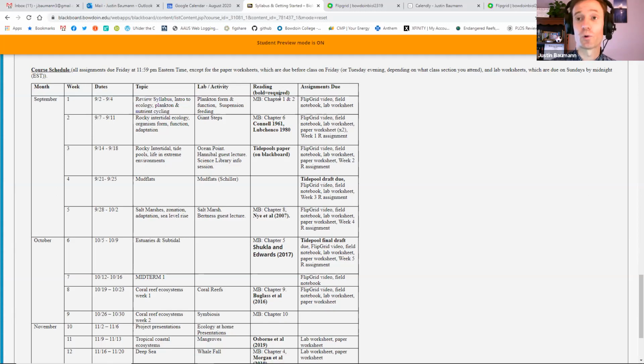The only readings that are required are the ones that are in bold. Those are academic papers that are already posted on our course Blackboard page. All the other readings that are MB, that's this marine biology book, and it's optional. You don't have to read any of it. You can read pieces of it. You can skim it, whatever you want. It's just background reading that will help you understand the topics that we're discussing in class.